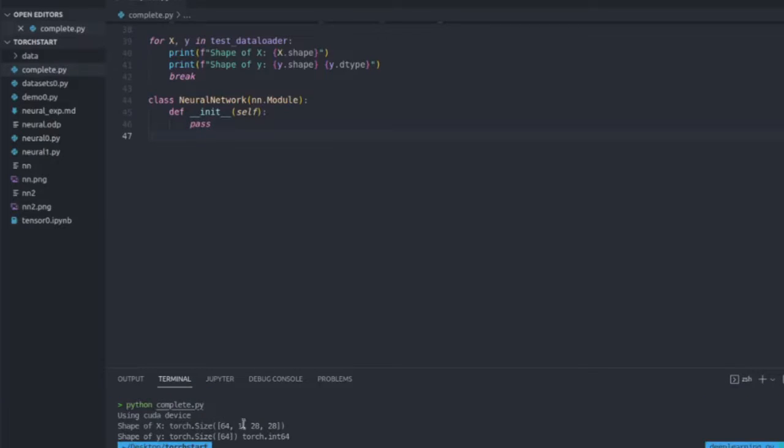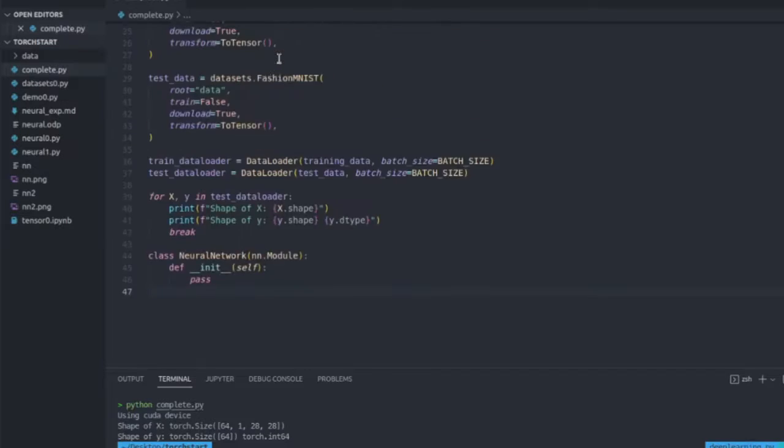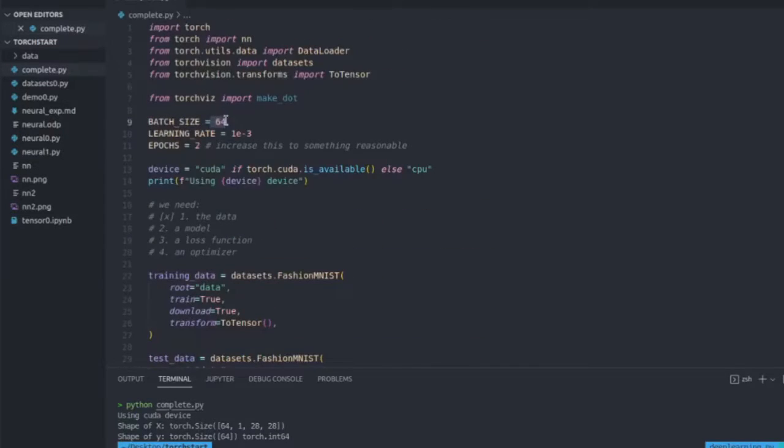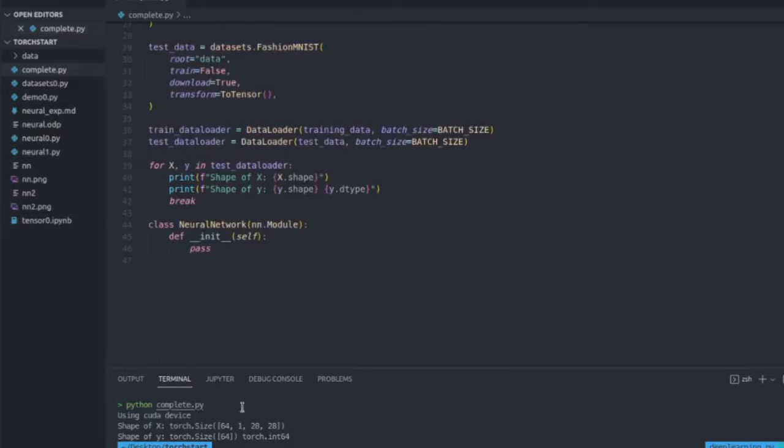And so we see 64, 1, 28, 28. That's the size of the mini batch, which is correct, we verified that 64 here. And this is the channel. There's only one color, grayscale. If you have RGB, you would probably see 3 here, right? But here it's only one color, so only one channel. And then 28, 28, that's the height and the width.